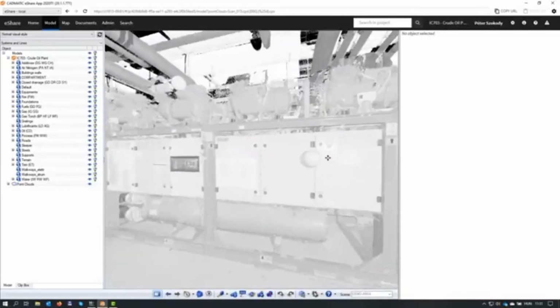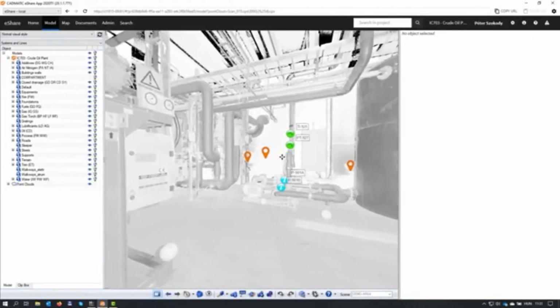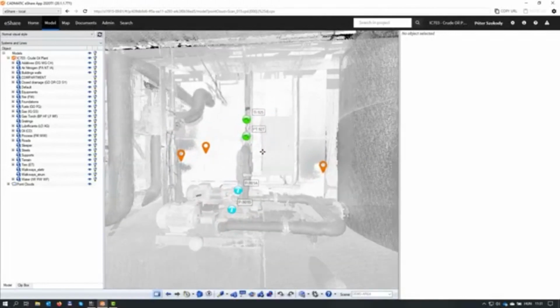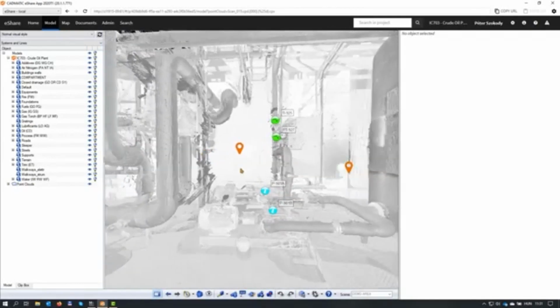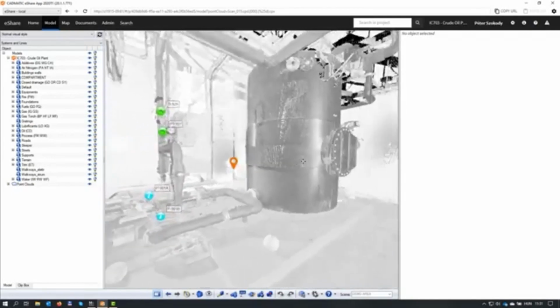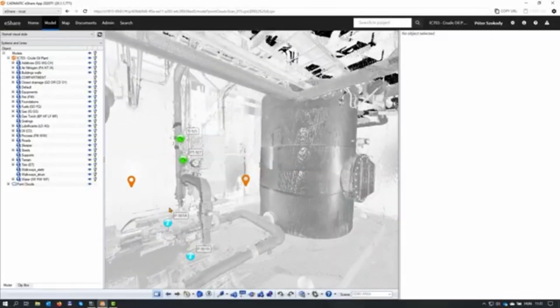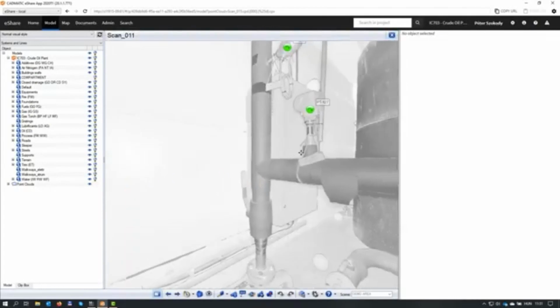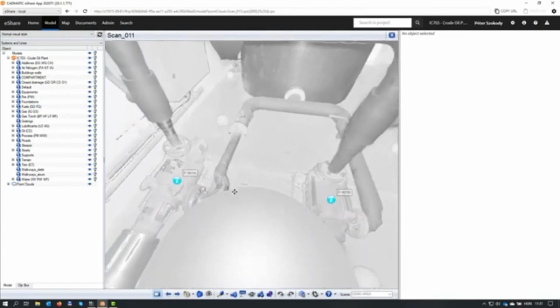As you can see, speed is very good because, thanks to Cadmatic's unique technology, we are loading a very small amount of data. This is why the visualization is very fast. Let's jump back to the scanner position and take a look.